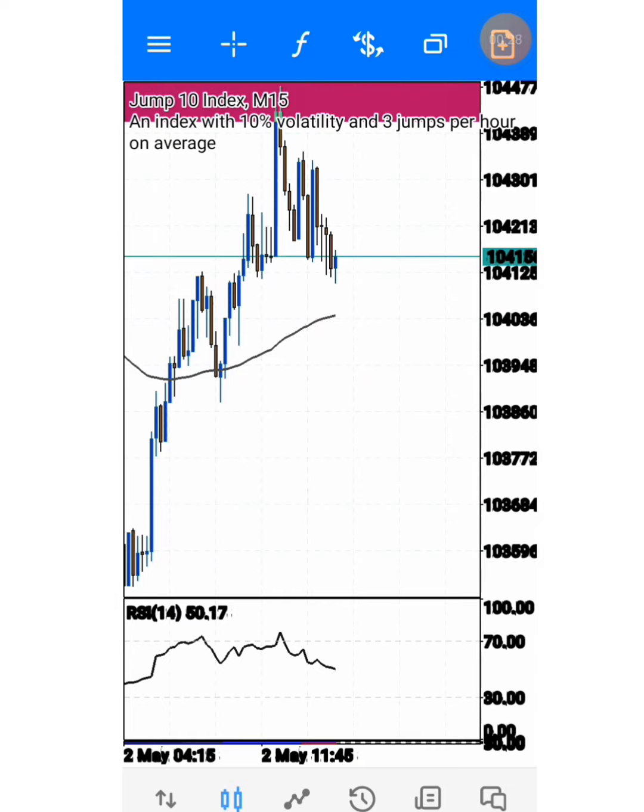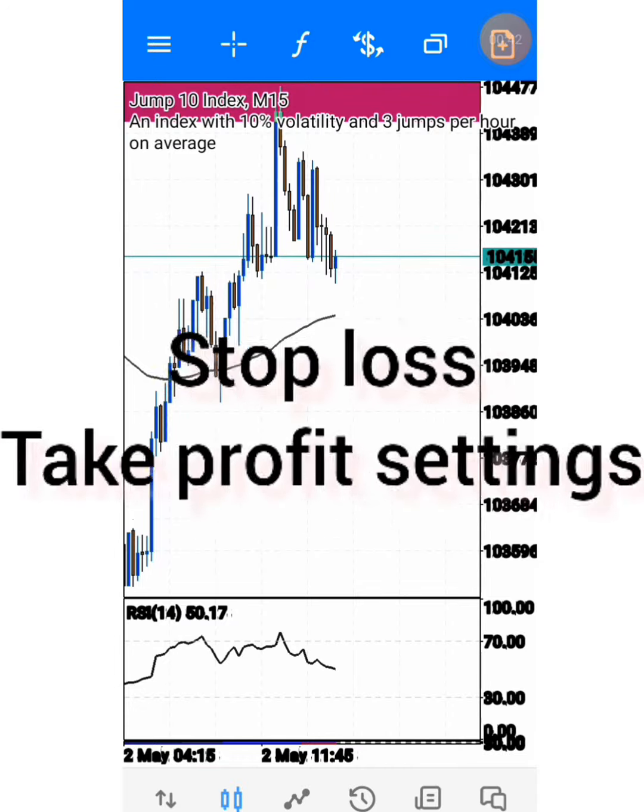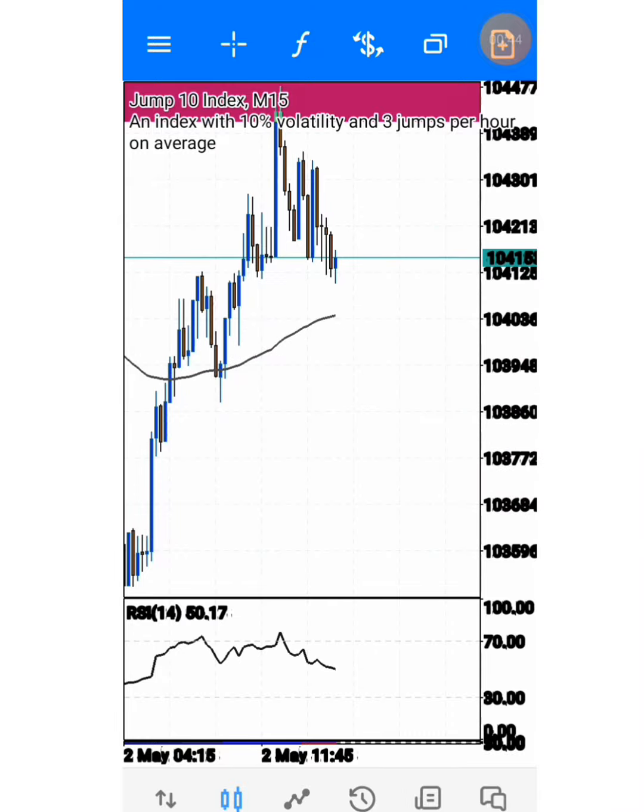So, I got a request from a subscriber. The request said, how can I set my stop loss? Because of that, I'll be teaching you guys how to set the stop loss, where to set it, and how to modify it.